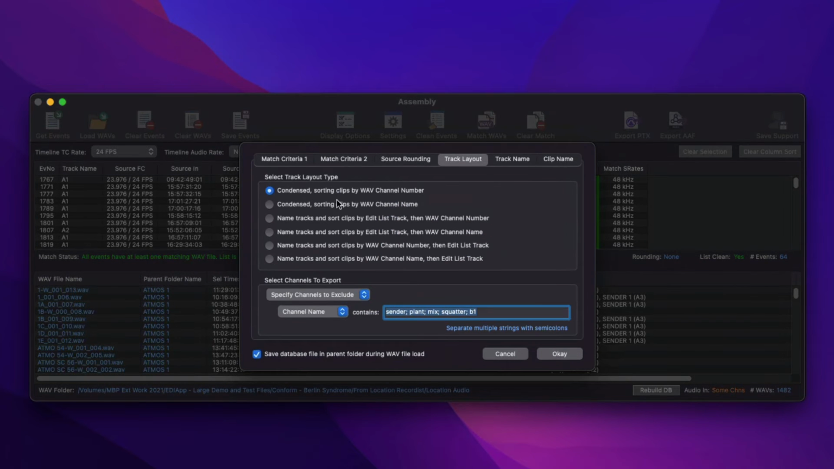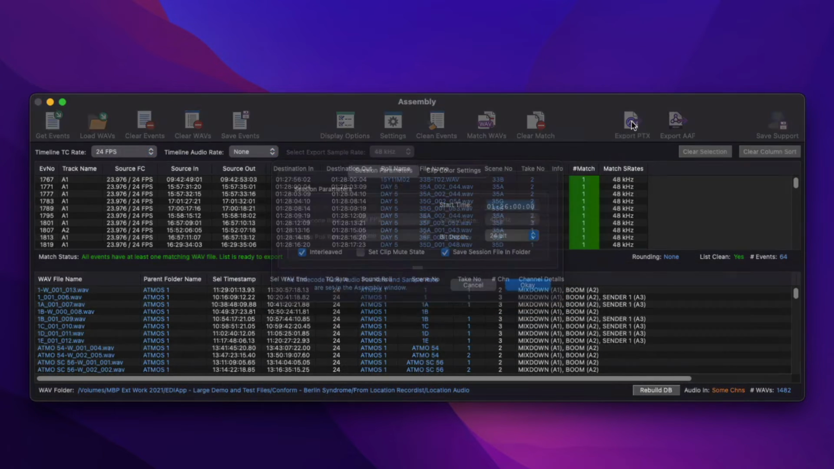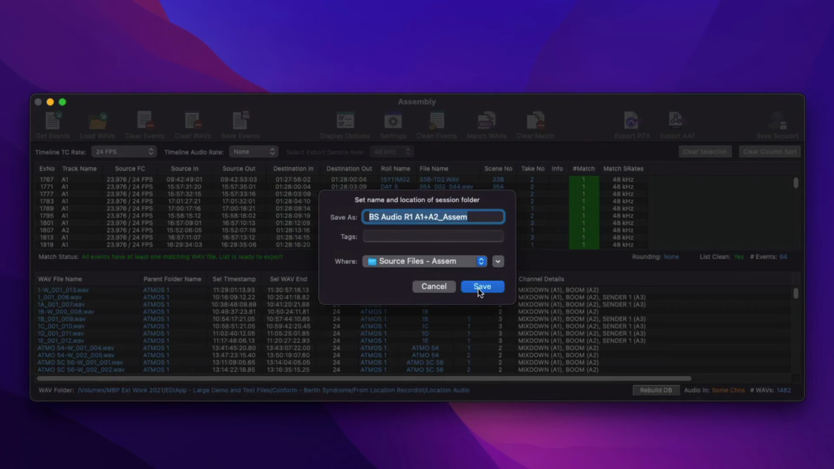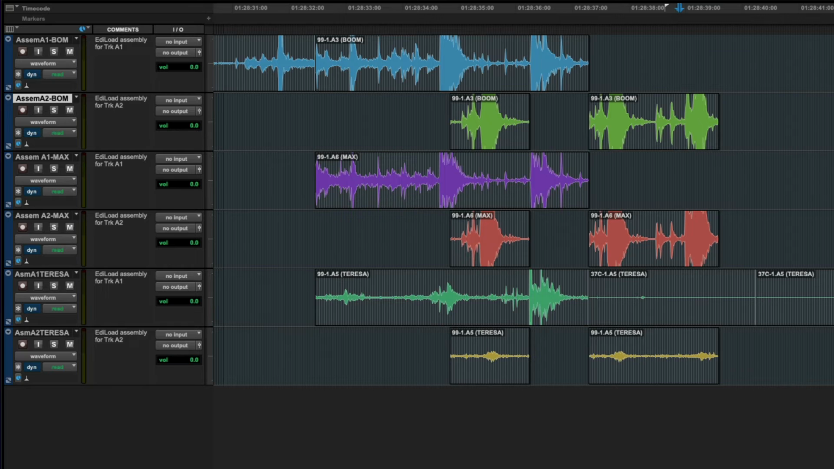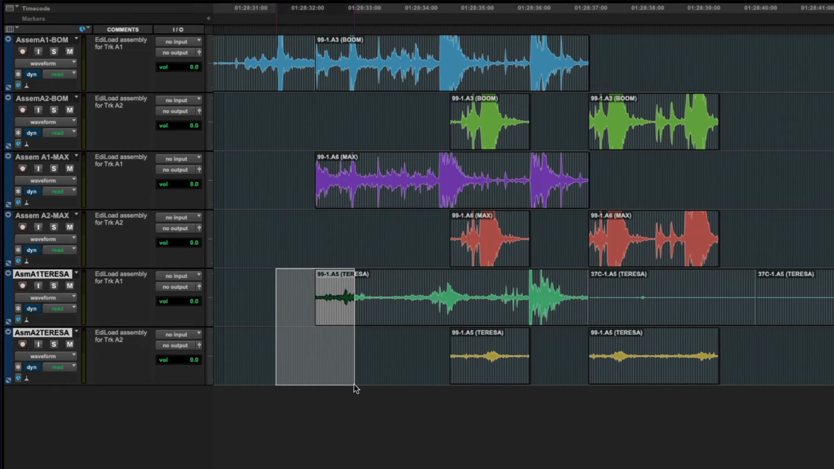Now I'll select the last track layout option that sorts the clips by channel name and then the edit list track. Exporting a PTX file with this setting and opening it up in Pro Tools, we can see that EdiLoad has exported the boom channels first for A1 and A2, then the channels for the first radio mic, and then the channels for the second radio mic.